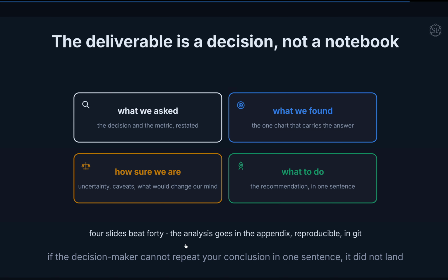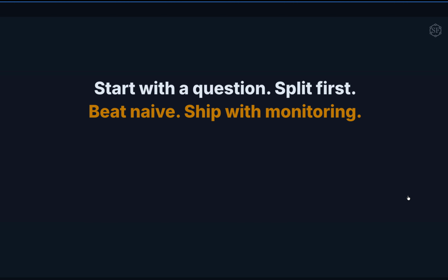You need to just remember that slide, to be honest, because if a decision maker cannot repeat your conclusion in one sentence, it did not land in his head, and it will just be terrible for you because he will see data science as a cost, a fancy cost that his company cannot afford or is not really the priority of the company. So you need to start with a question, with a problematic.